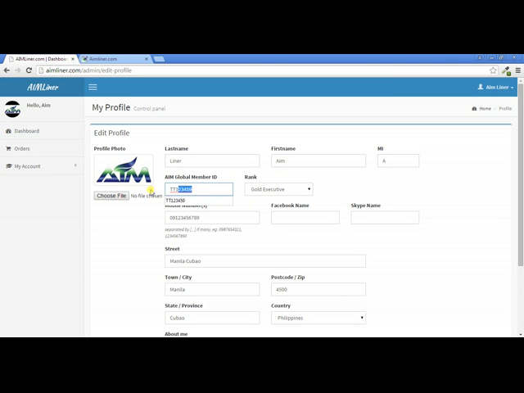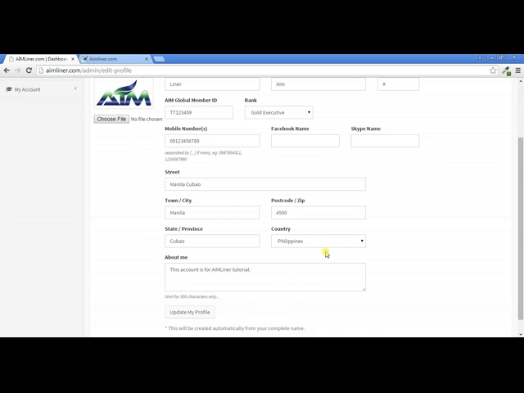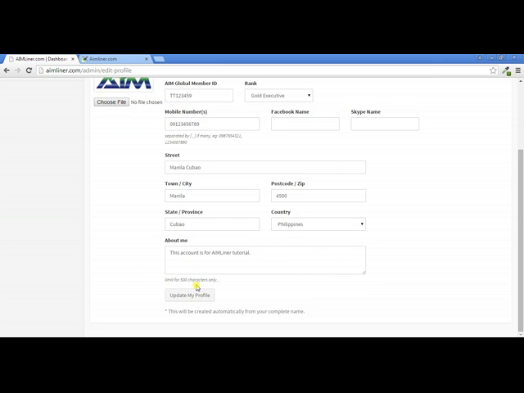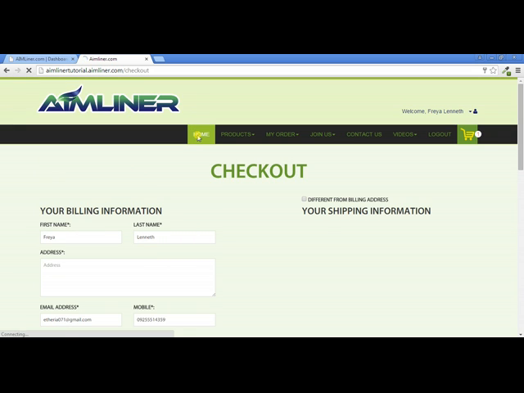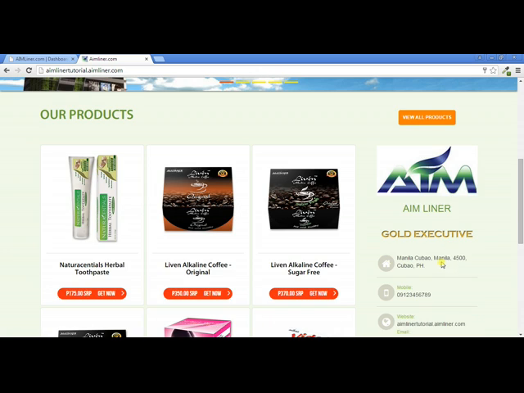Next is the AIM Global number, and of course your rank. This is not actually connected with the database in AIM Global per se. So you can choose whatever rank you are in right now. It will depend on how you talk with your prospects, if you know what I mean. Alright, so let's update here. Okay. And this is the about me, limited to 500 characters. Alright, so let's update profile. Okay, so everything here should be updated, and when you go to your home page, it should be updated here.